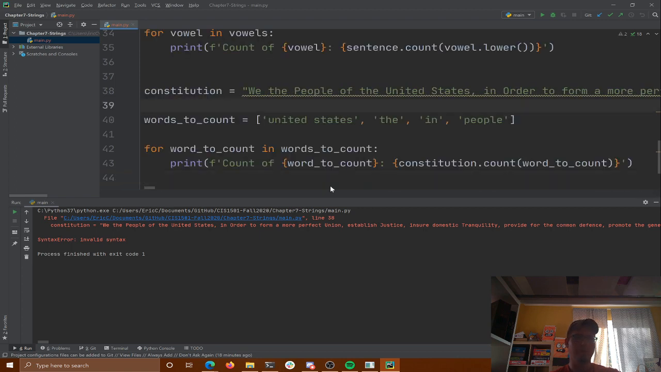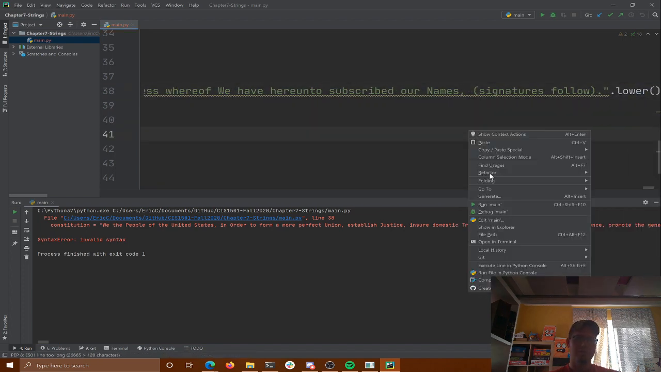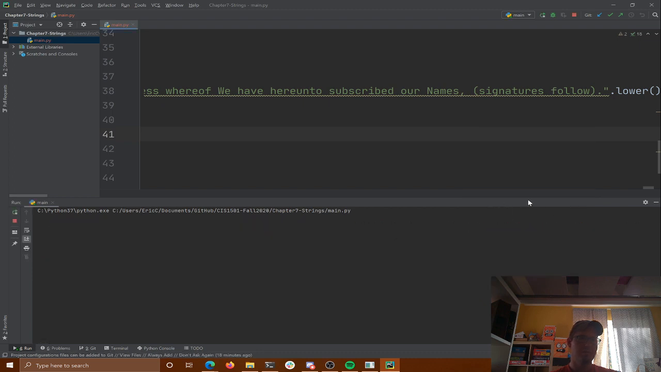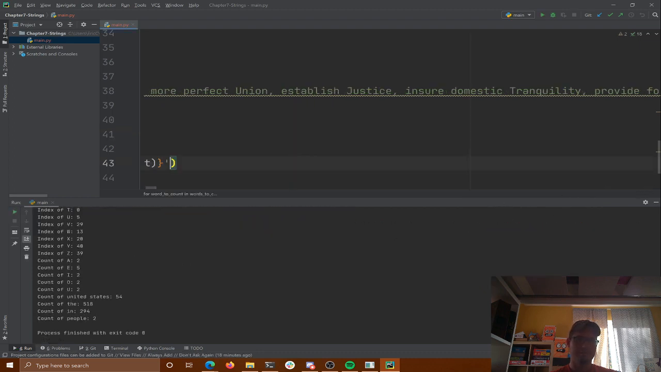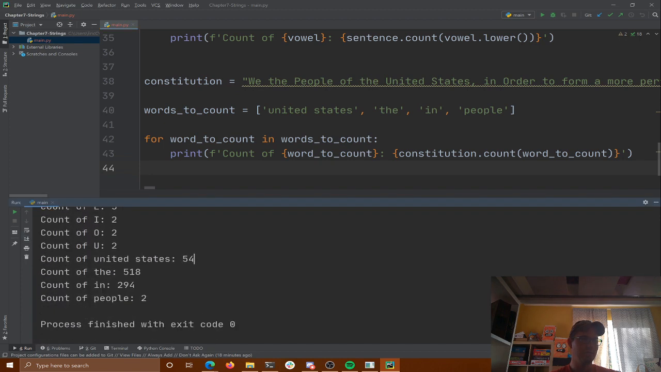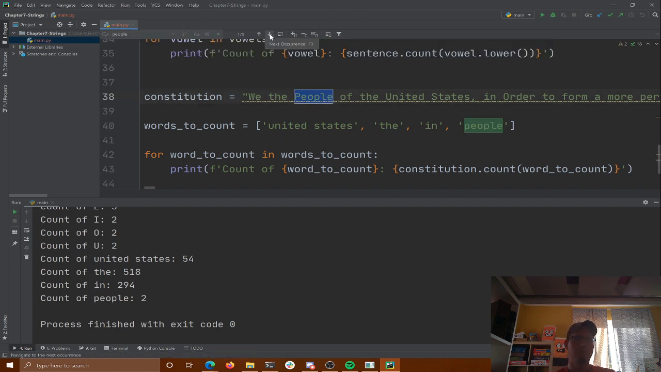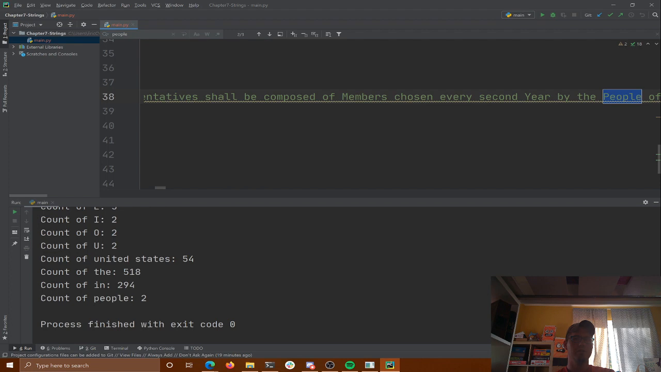Now let's give it a try. And then we want to lowercase it again, so dot lower that. This is what happens. All right, let's run it and see if we get our count out. So United States is mentioned 54 times. The word "the" is in there 518 times. "In", 294. "People", 2 times. I know there's one, so there's only one other place there's people. People, 1, 2. There we go. Chosen every second year by the people.